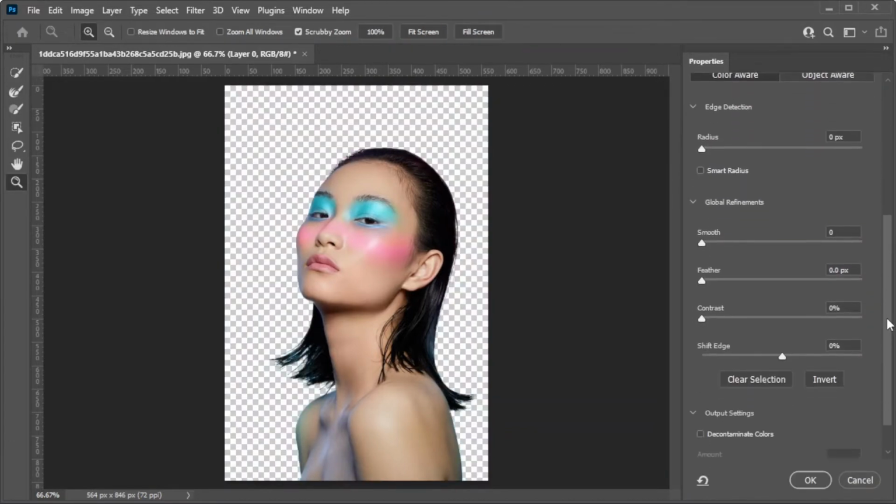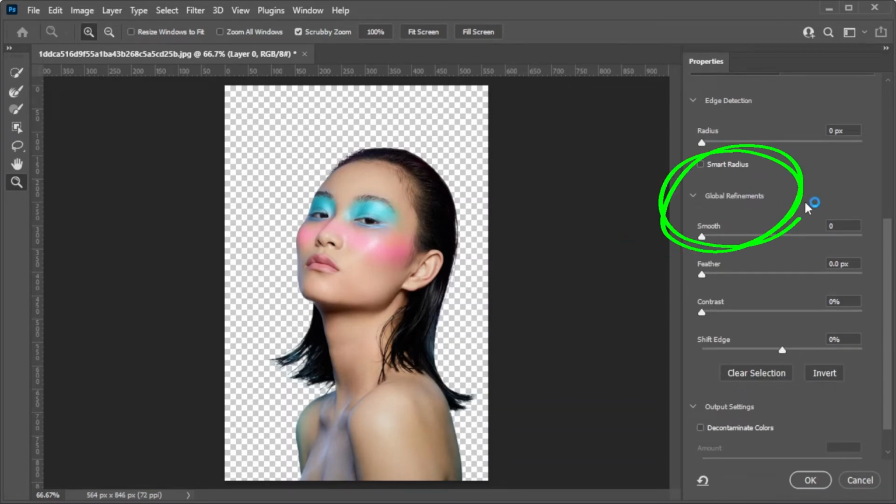Under the Global Refinements, adjust the feather value to your liking. If you wish to apply an outline to the subject, you can adjust the Shift Edge and the contrast to your liking.